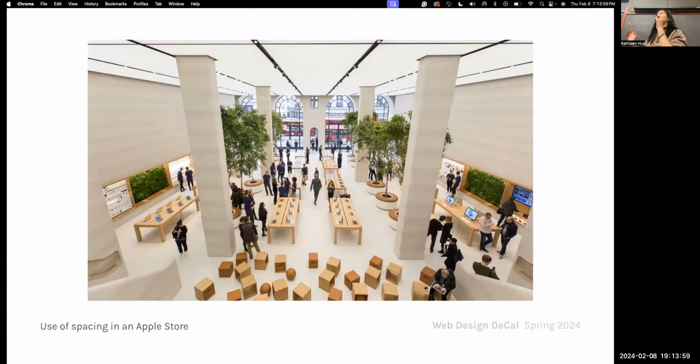Positive and negative space is not always just about websites or apps. It can also be referred to in the real world. Here is an example of the Apple Store. You can see that the Apple Store has positive space in the rows of tables and in this little area of seats, and it also has negative space in the rows that you can walk up and down so that you can see all their products. And so this is definitely intentional.